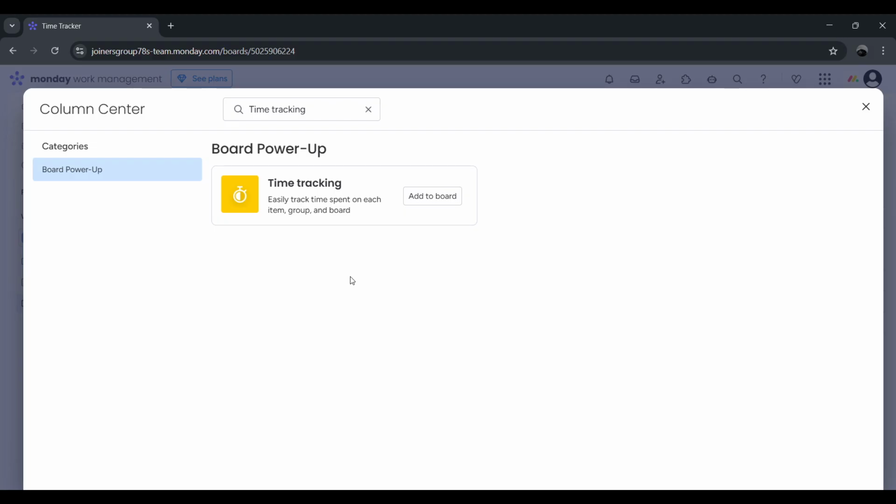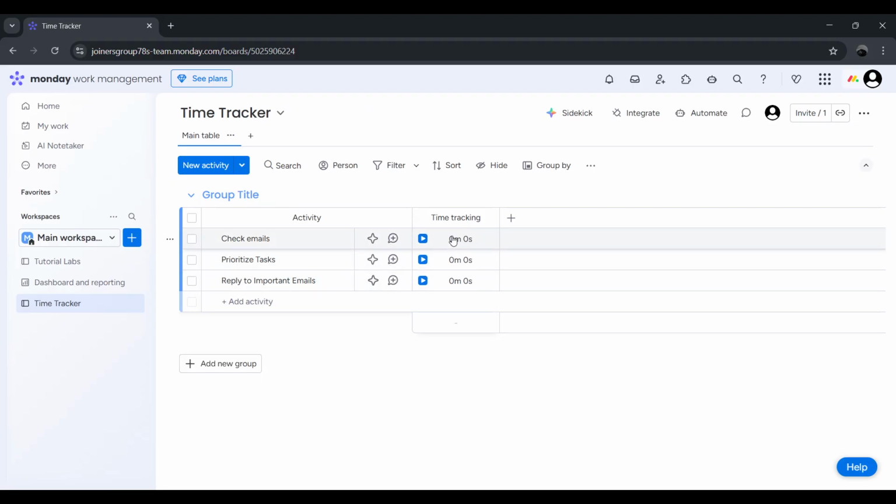Once you see the time tracking column in the results, click Add to Board. This action will immediately add the time tracking column to your board, and you'll see it appear as a new column on the right side of your existing columns. Give it a moment to load and refresh your board layout. Now that the column is added, it's time to start tracking.